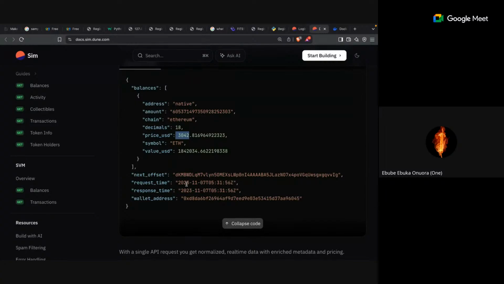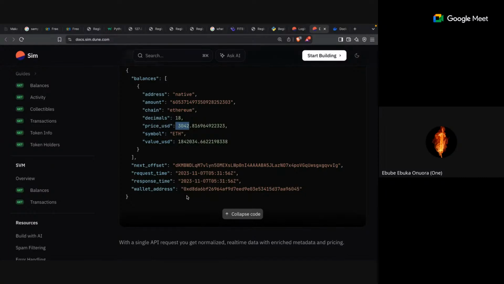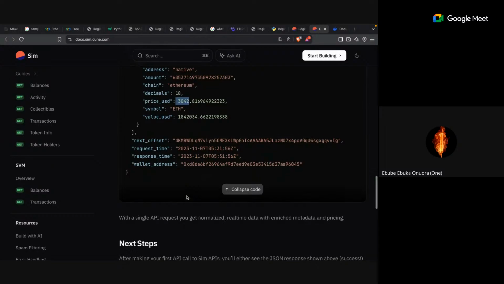So your next offset. Then request time, response time, how long it took for the request to be made, how long it took to get a response from that API. Then what your wallet was and the rest.